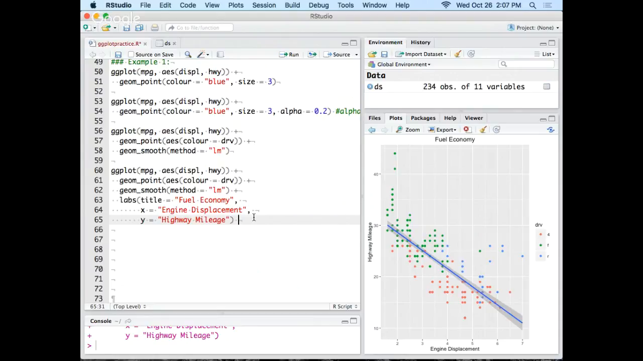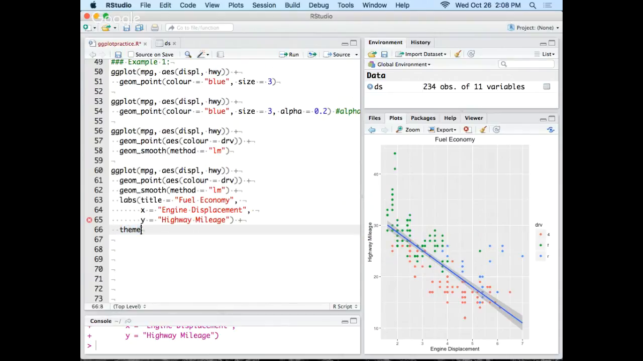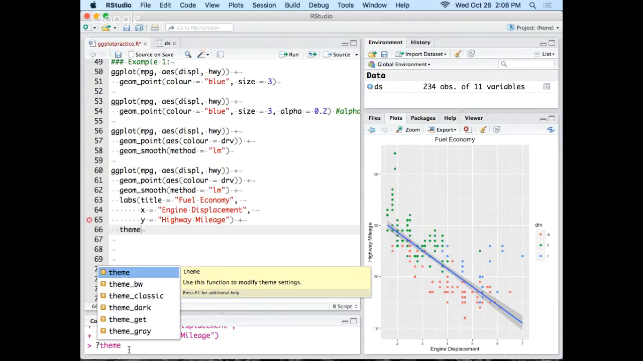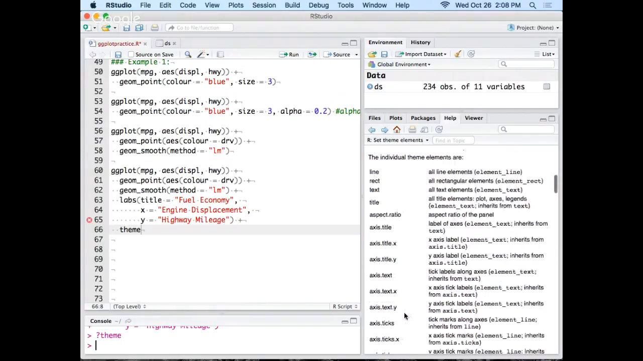Then you could even change the background color of your figures, because you see there's a gray background. Say you want to make it all white and change the font style. You would put theme. You'd see it on your output. So theme changes the actual look of how the figure looks. If you put question mark theme on the console, you can see all the options you have.